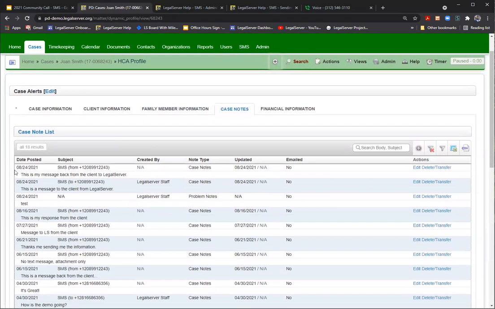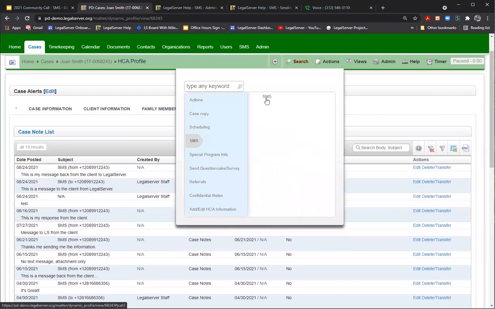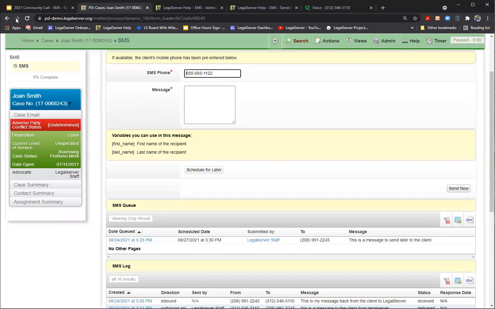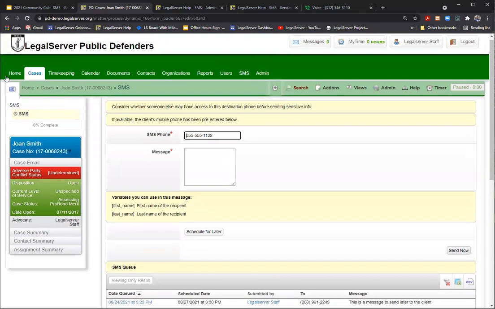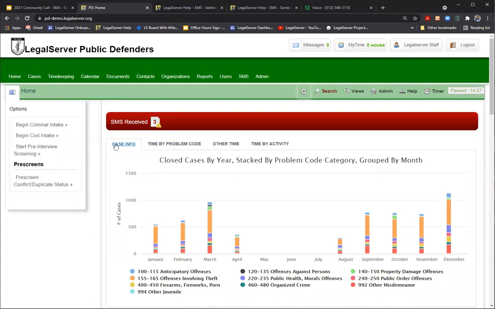And then to view those outgoing and incoming messages, you can see those in multiple places. You can see those messages on the case notes list. You can also see them in the log from the SMS auxiliary form, whatever you call that form. The log will be at the bottom. And then the other thing that's important to note is your home screen. If you have it set up, you're going to see alerts for any incoming messages that have been received by LegalServer for the cases that you are an assignment on, either the primary assignment or all assignments, depending on what you set up in the back end.